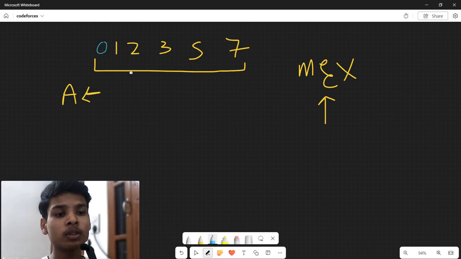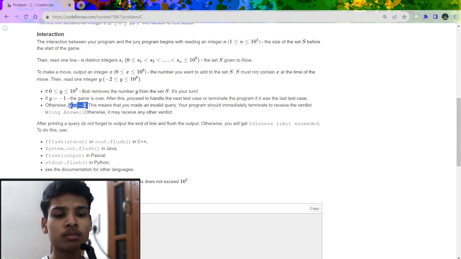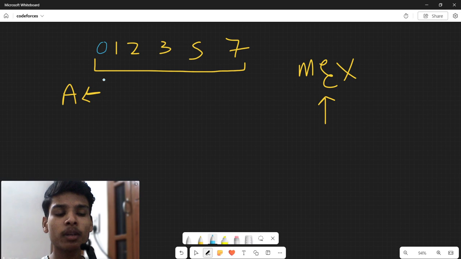So what numbers can Bob remove? You can even see that Bob cannot remove any other number from this set, because 0 is the minimum number, and there is no other number in this set which is smaller than 0.